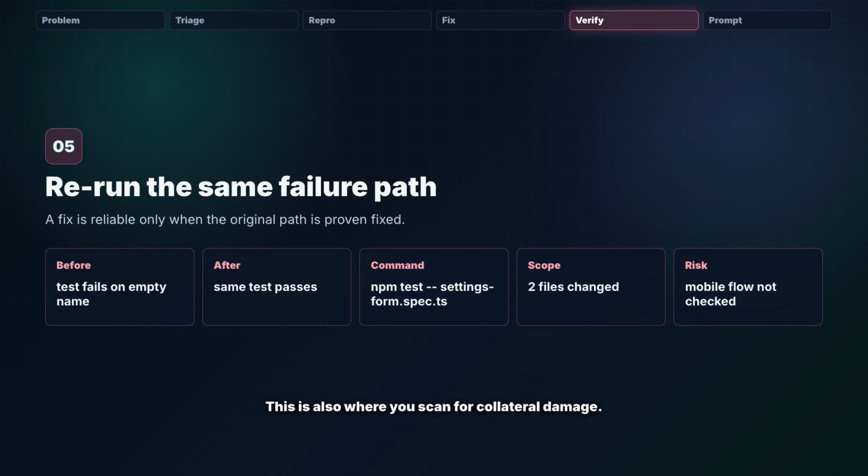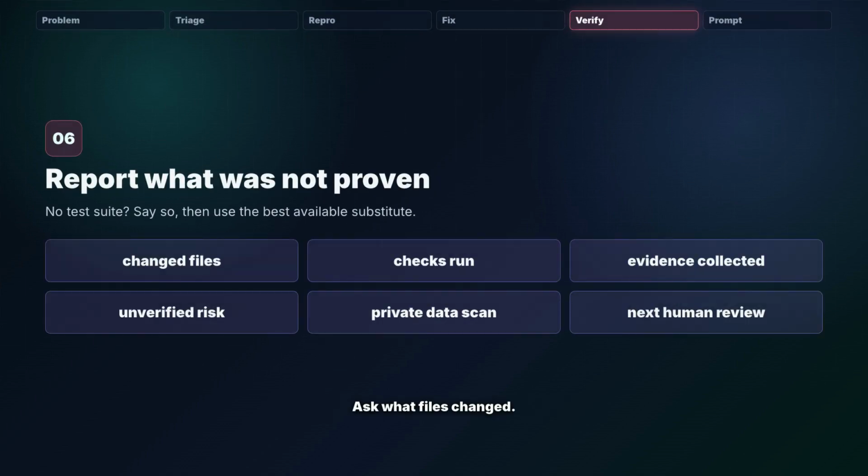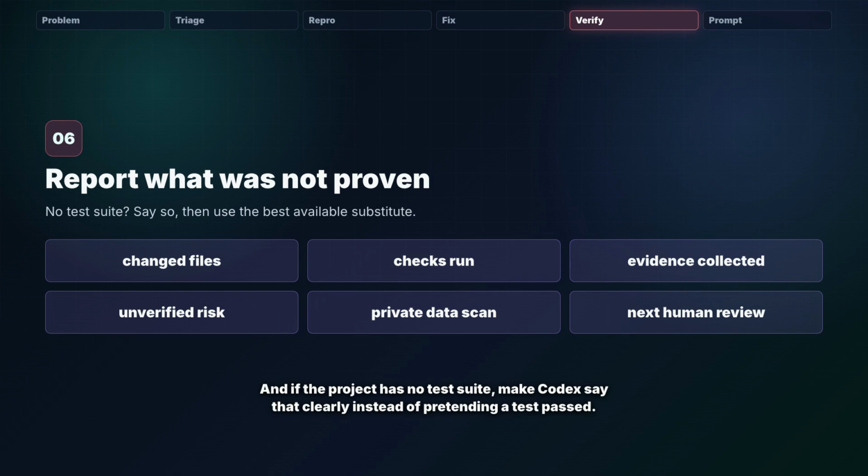This is also where you scan for collateral damage. Ask what files changed. Ask what checks ran. Ask whether anything was not verified. And if the project has no test suite, make Codex say that clearly instead of pretending a test passed.